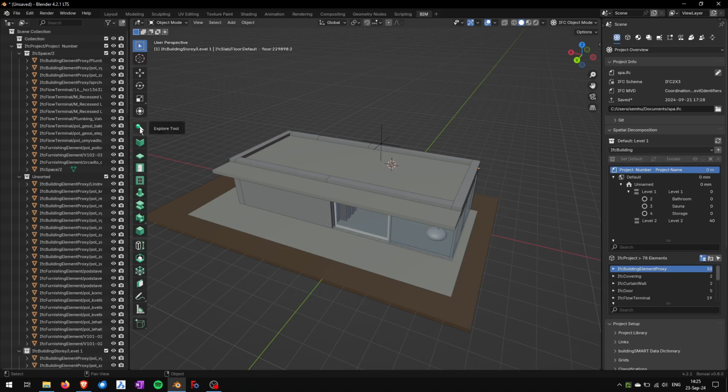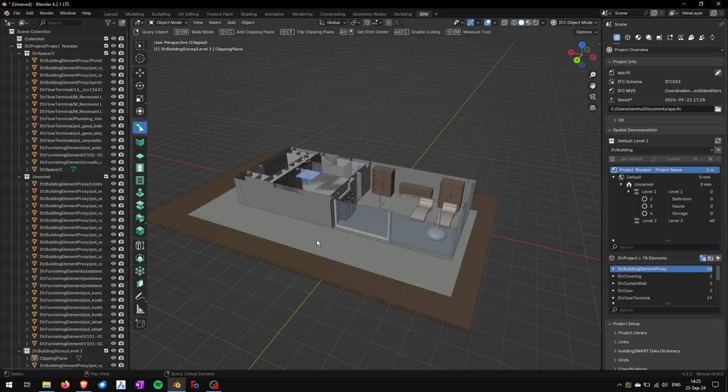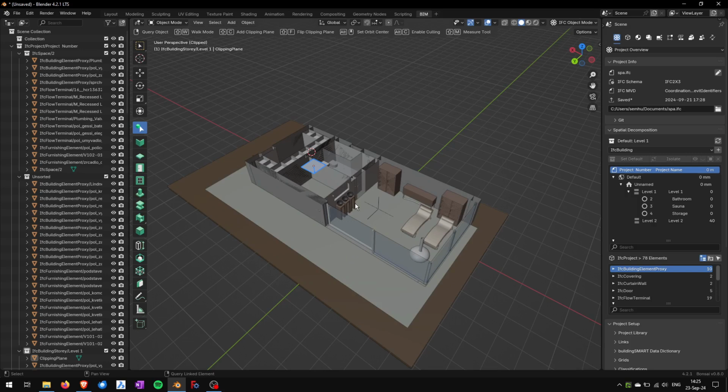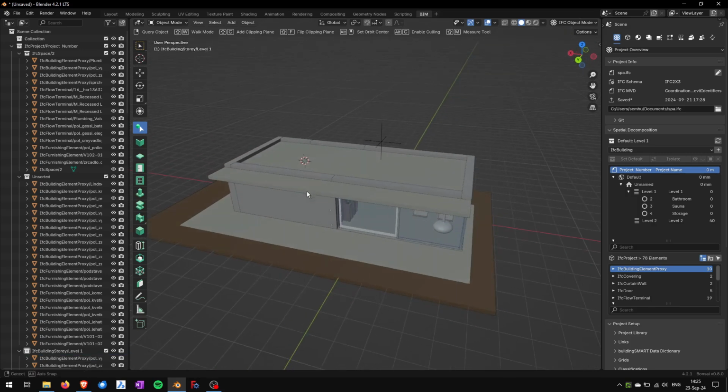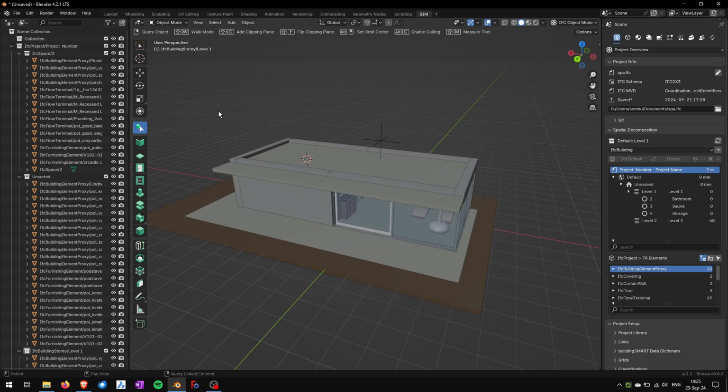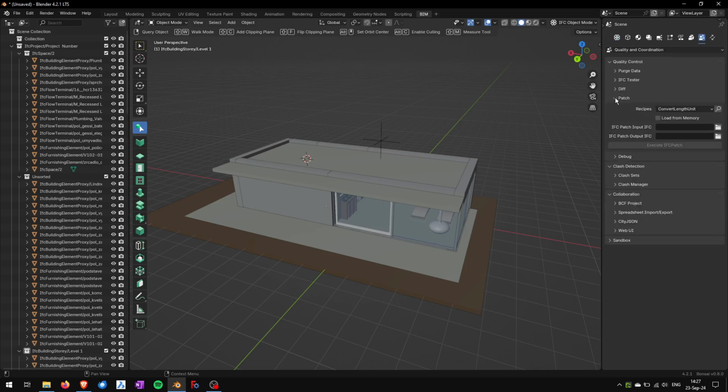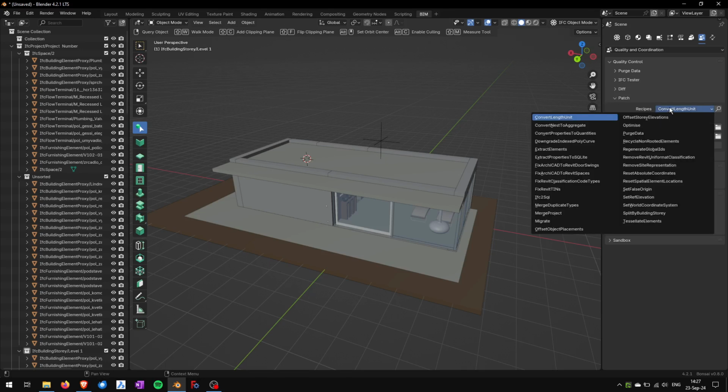So I've got this single IFC file which contains all of the different elements like walls, furniture, slabs, etc. And let's say I want to work with my structural engineer, so I want to extract just the load-bearing walls and slabs. To extract elements from the current IFC file, you have to go to the Quantity and Coordination tab here and open the Patch options. Patch includes recipes, which are scripts which help you with working with IFC files. They are very useful. And we will use the ExtractElements recipe.